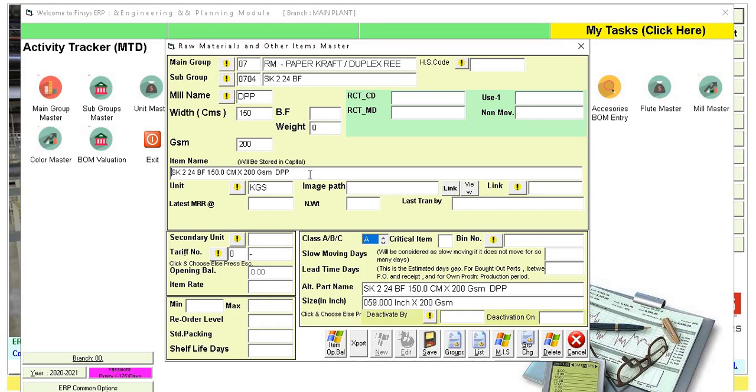So while making the purchase orders, there will be no mistake or misunderstanding at the end of the vendor whether 200 is the width or 150 is the width, because we have mentioned clearly centimeter with the width and GSM 200 GSM along with the mill name. The system also automatically converts it to inches for the benefit of production people who sometimes understand the data in the form of inch and not centimeter.